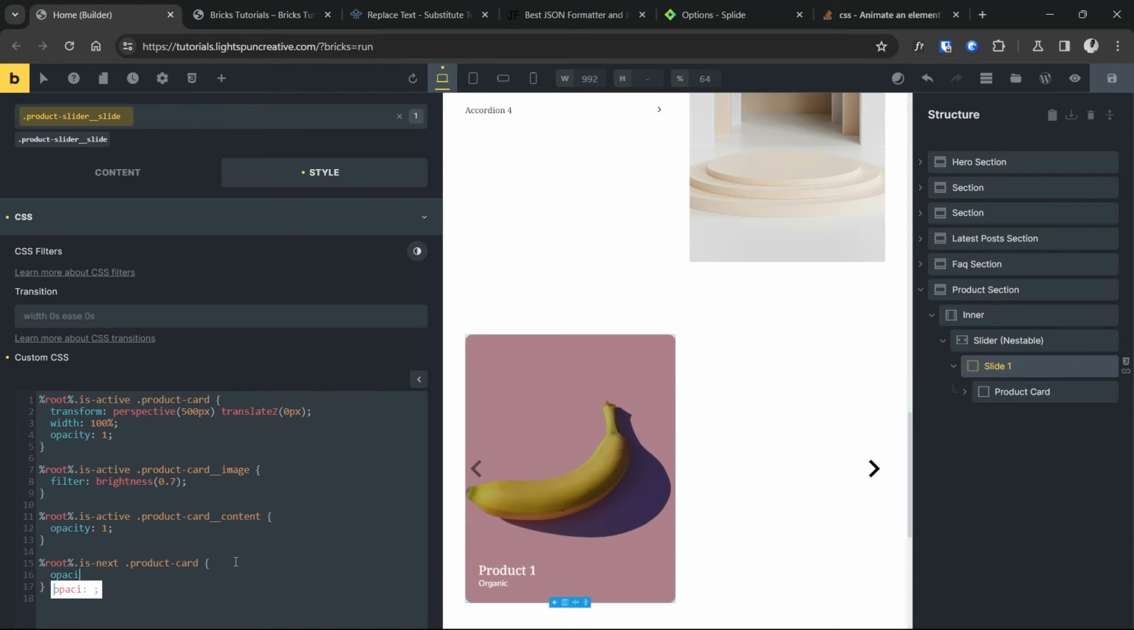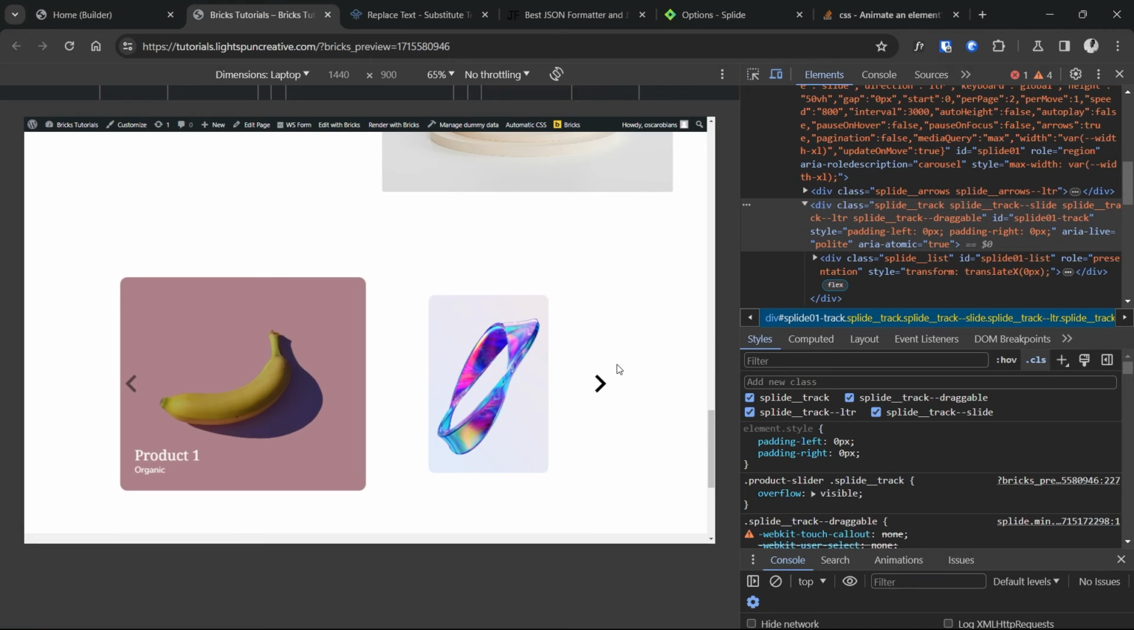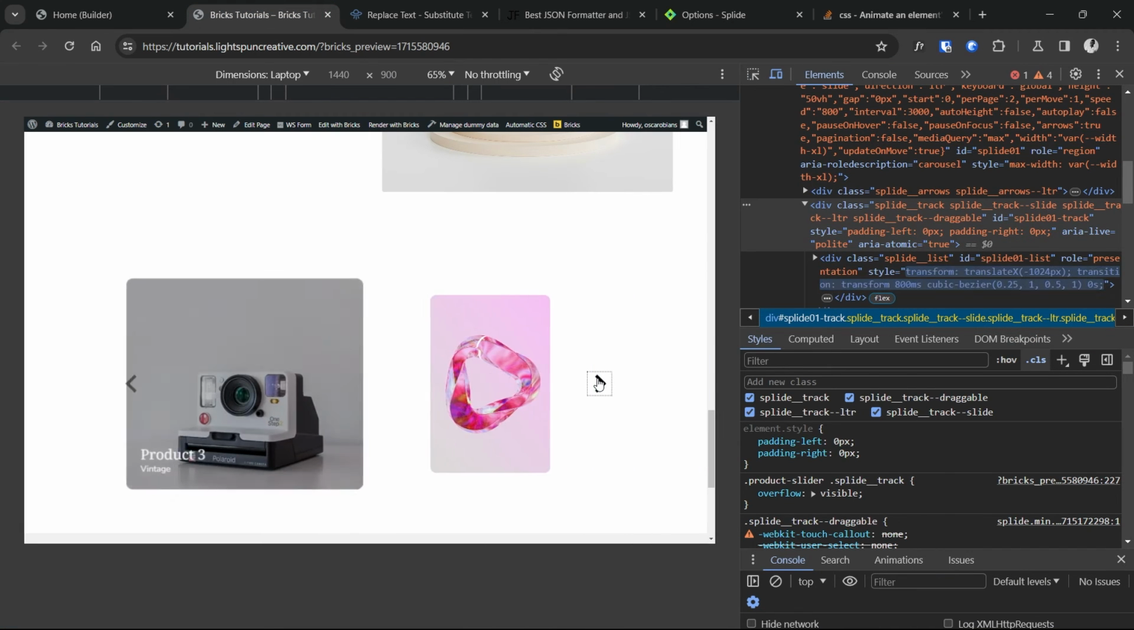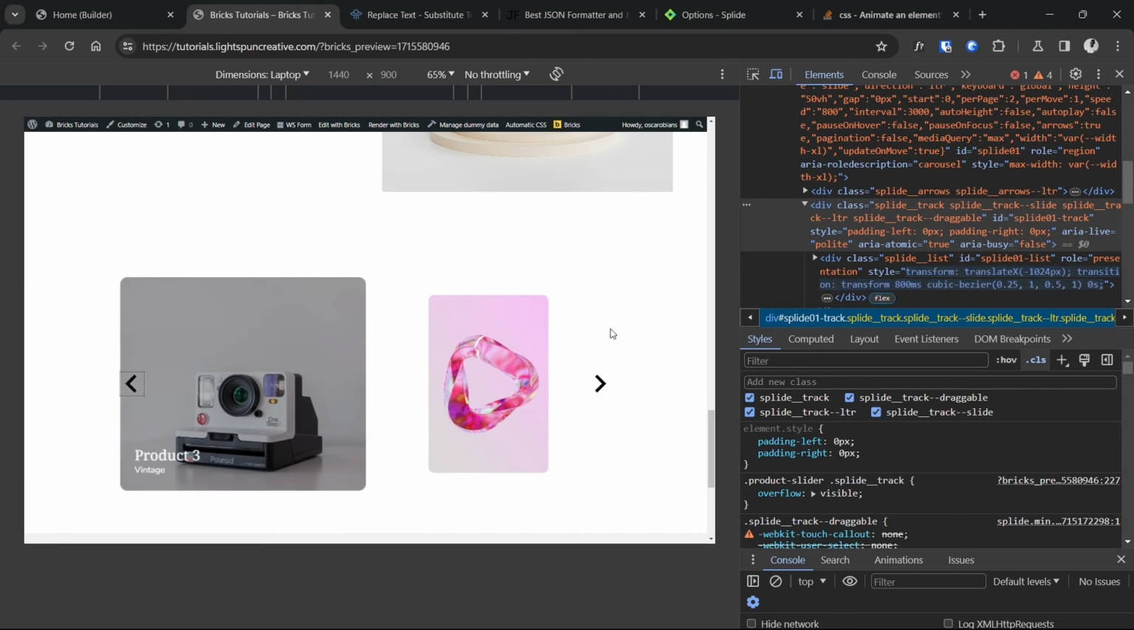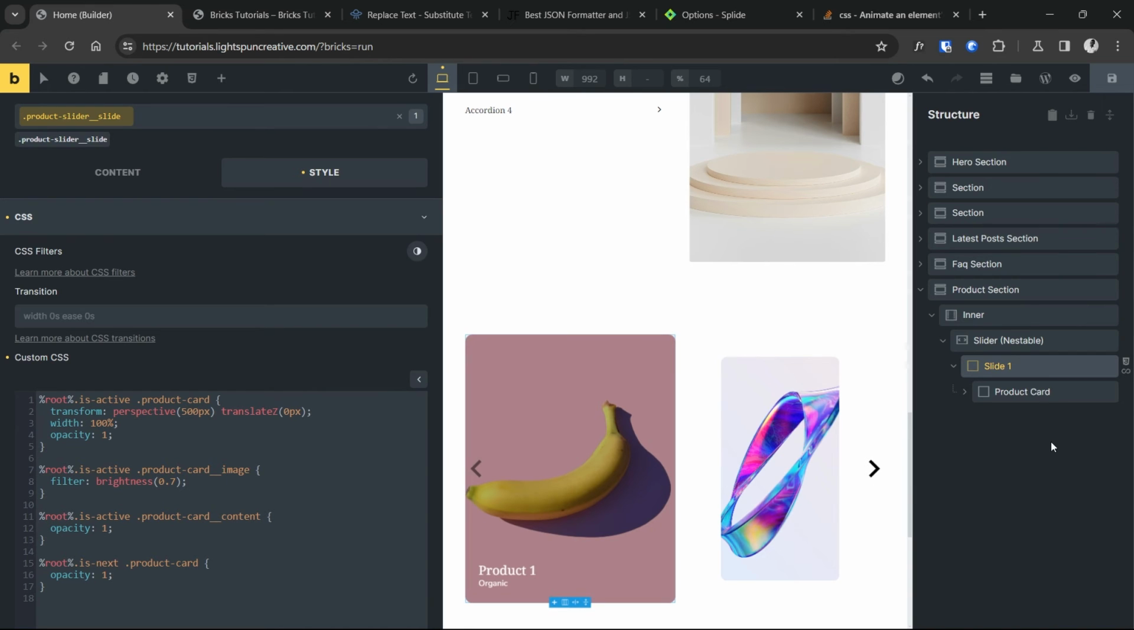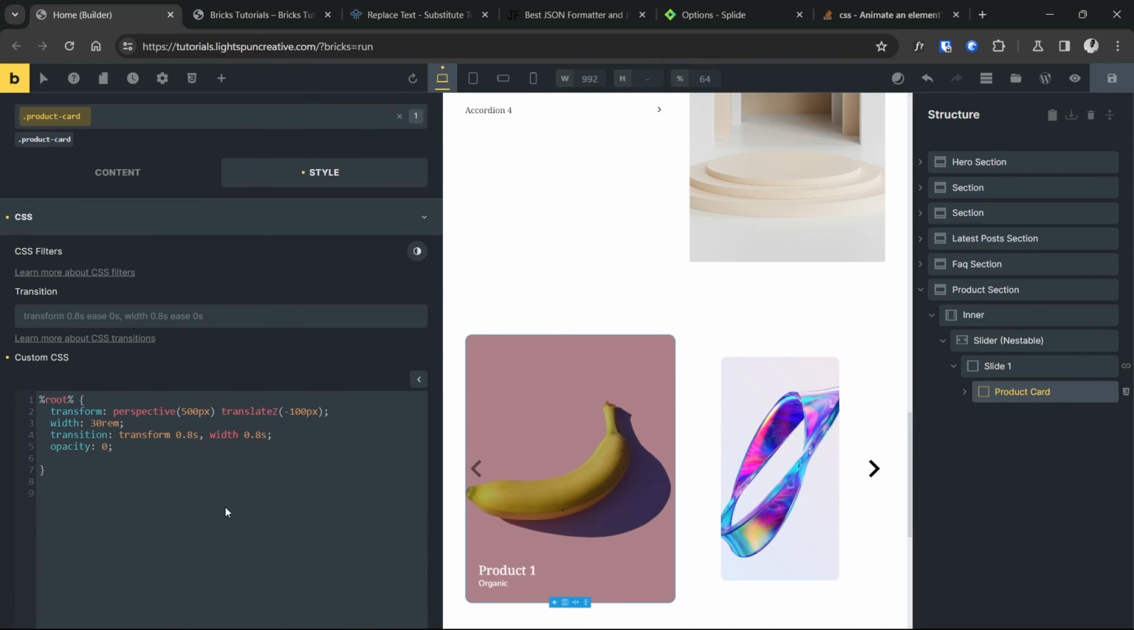And we'll do the same, add that opacity and make it 1. So everything else apart from the active or next class will be hidden. Now on the front end, we have this happening, which is not pleasant because we don't have the transition taking place just yet. So I have to come back here again to the product card, and we'll add a transition for opacity.